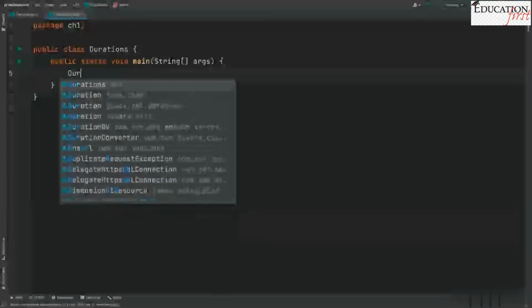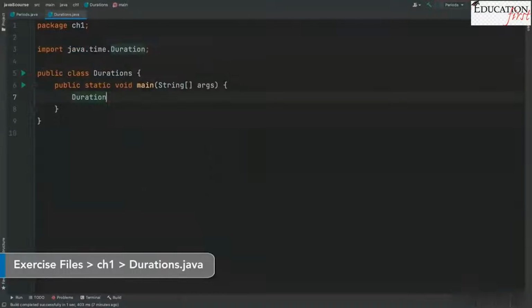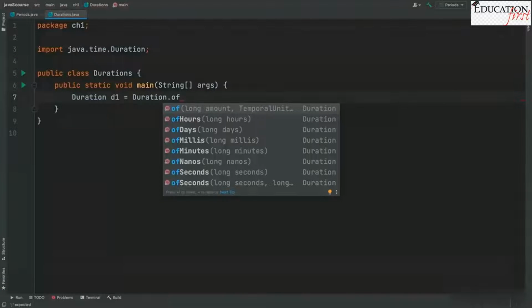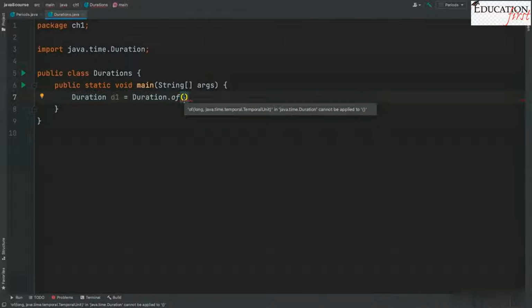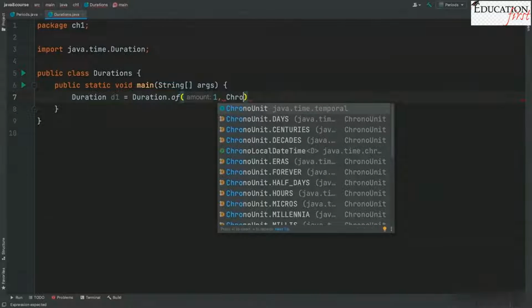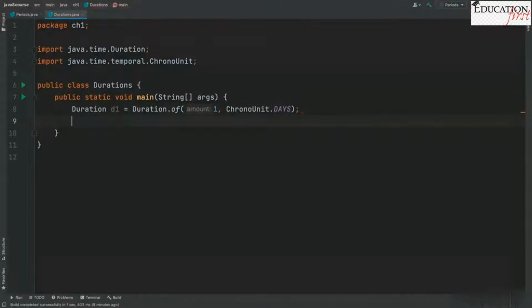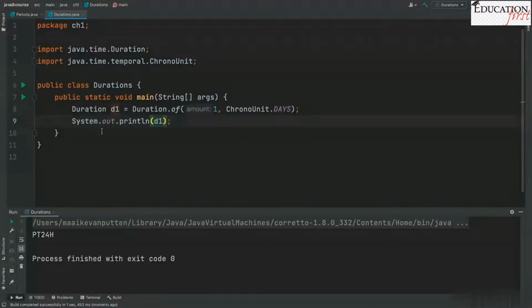Alright, just as with the of method, we can create a duration using the Duration of method. And then we have to specify a certain amount followed by the temporal unit that we'd like to use. So let's go ahead and create a duration of a day. So I'm going to say amount is 1 using the ChronoUnit days here. And then if we go ahead and print this, you can see our duration of 1 day. In the print statement, you can see that it says PT24H. So it has translated our day to 24 hours.